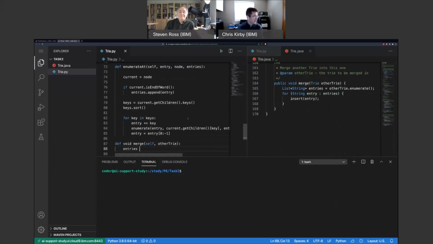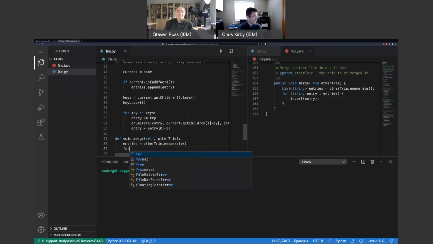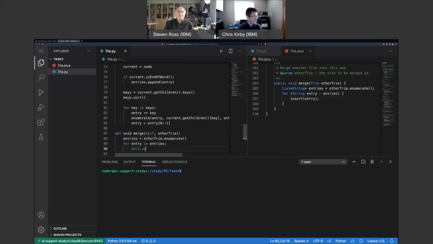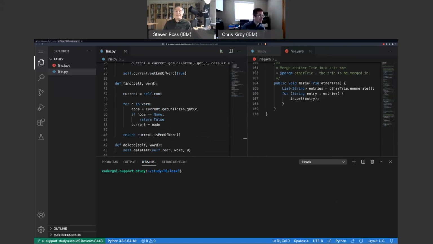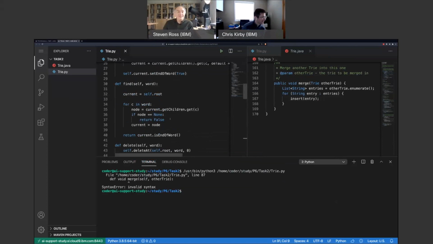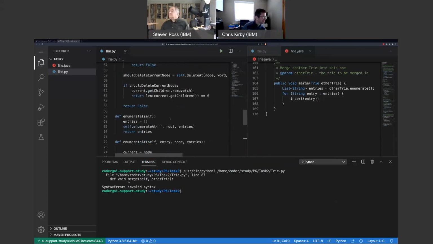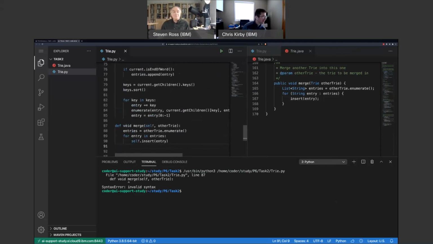Okay. Entries equals other trie dot enumerate. Alrighty. Well, now, hey, we actually get to go see something. Let's see if that works this time. Oh yeah. Hey, look at that. That worked. Invalid syntax. Yeah, because void is not a Java thing.